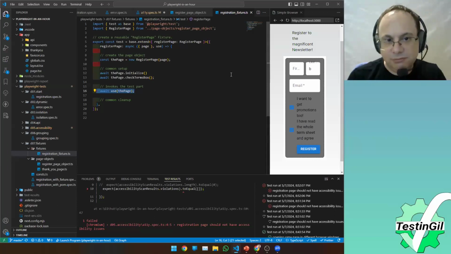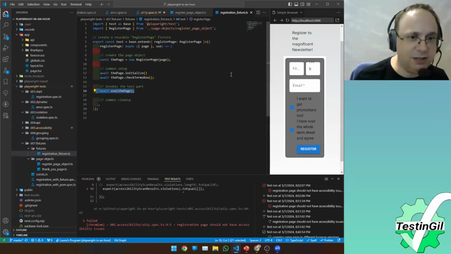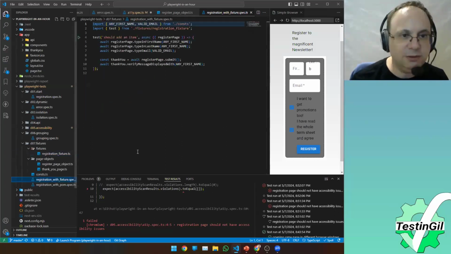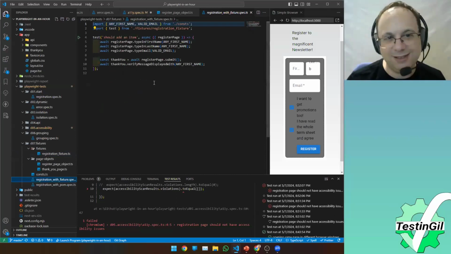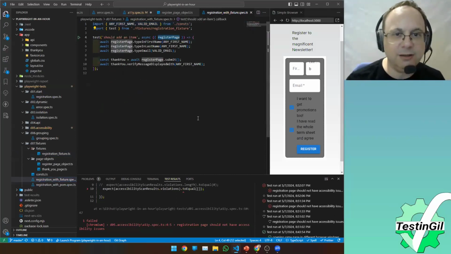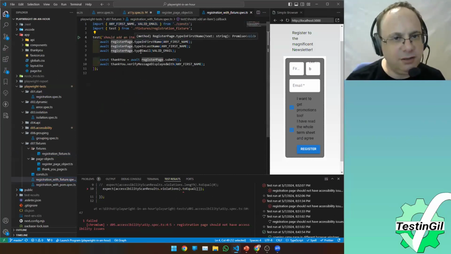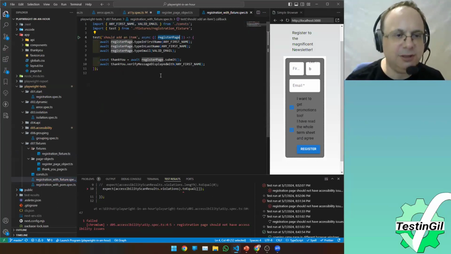So you have this very nice feature that helps in maintainability and also in readability, because it moves away common stuff to other files, which then, if you look at what's left of the test, is this. You pass in the fixture and then you have whatever is left here.